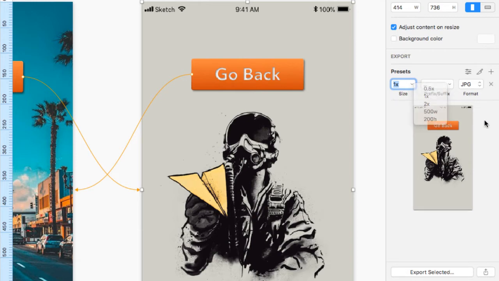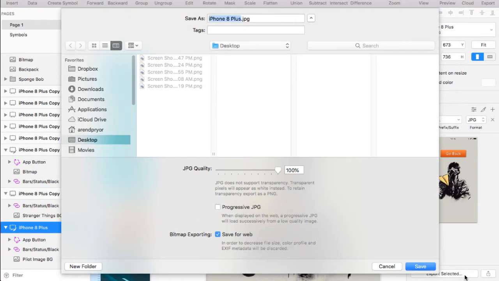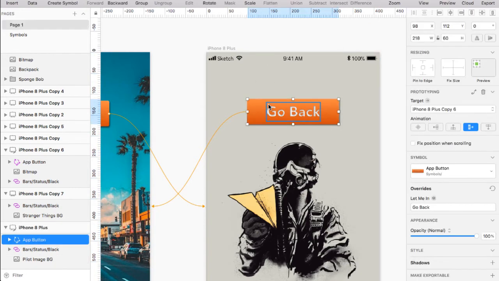All right, with that done, you get to see a little preview here, which is good. I'm going to click make or export selected. I'm going to drop this on my desktop, and let's call this pilot app screen because there's a pilot on it. I'll click save.